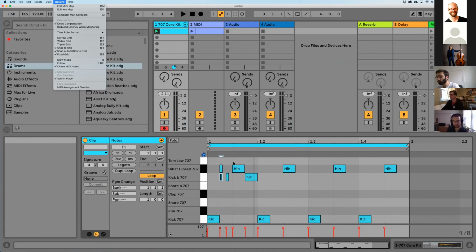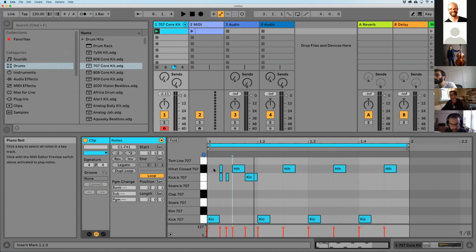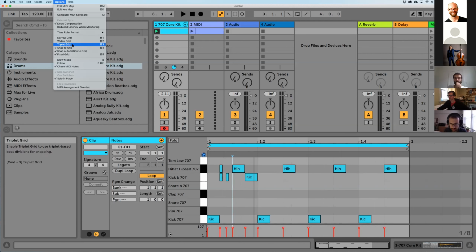Command 3 gives you a triplet grid. So right now I'm on an 8th note grid. I hit Command 3, and now I have 3 8th notes per beat. And now I hit Command 3 again, and I'm back to 2. So triplet grid is a toggle.